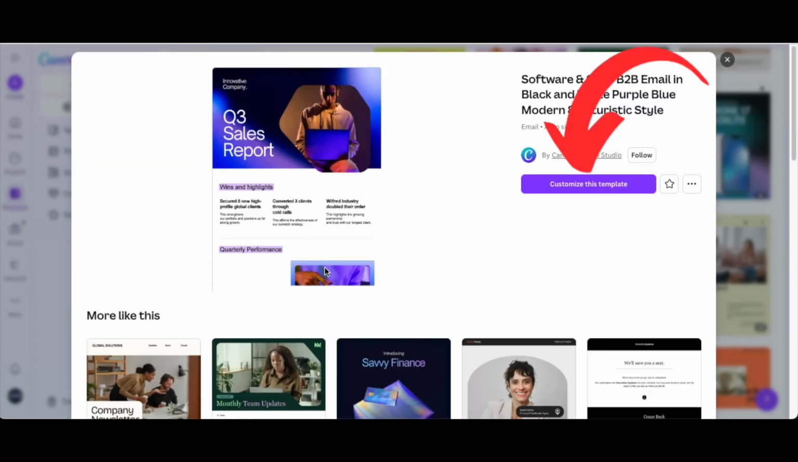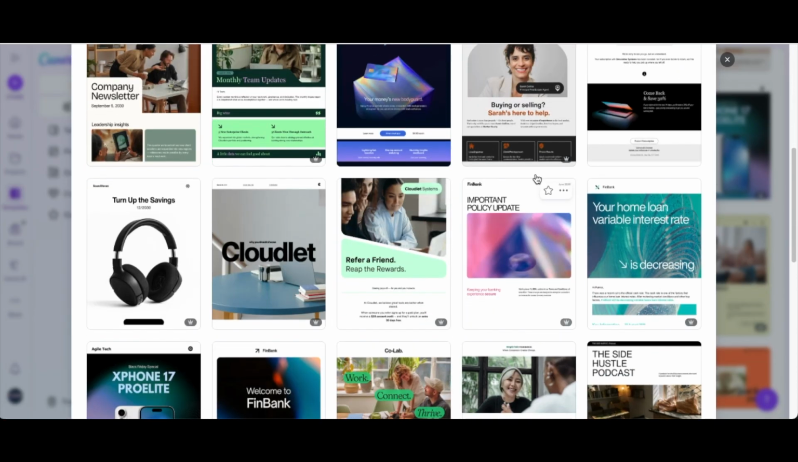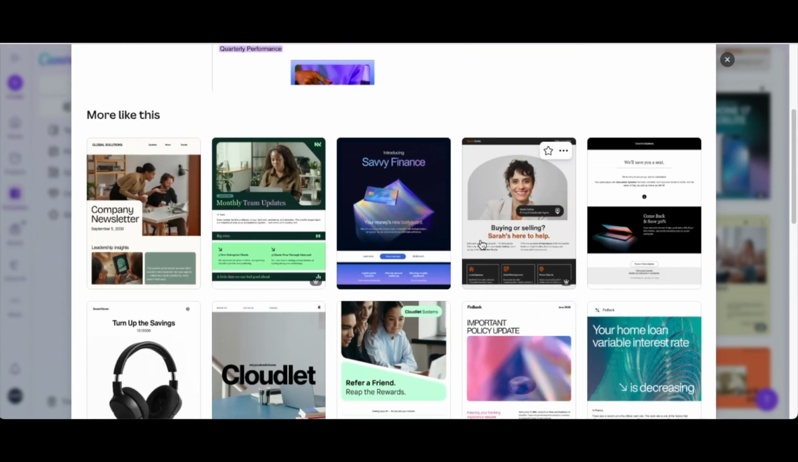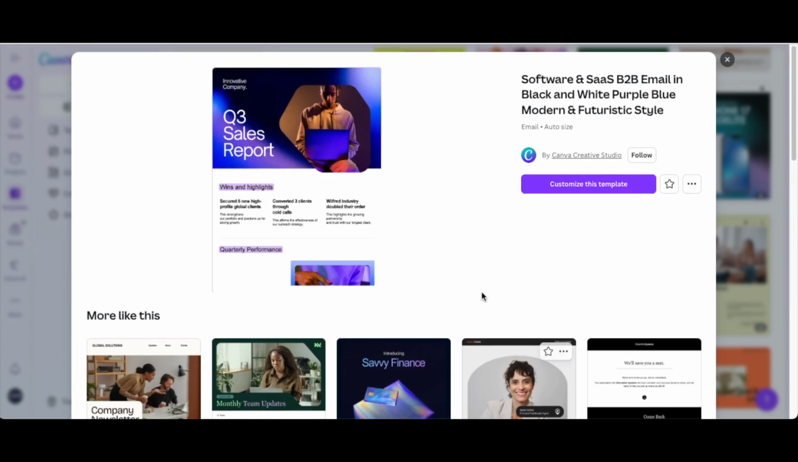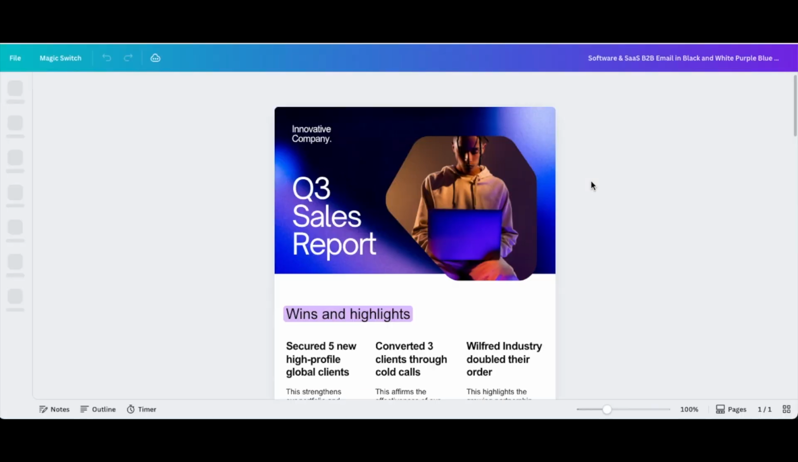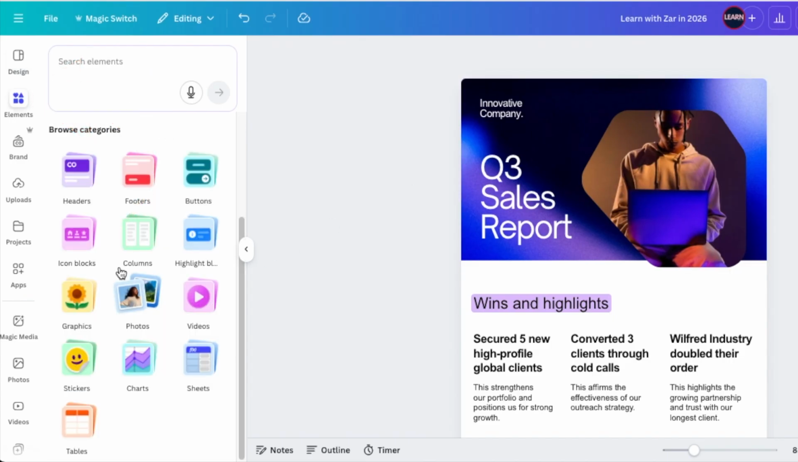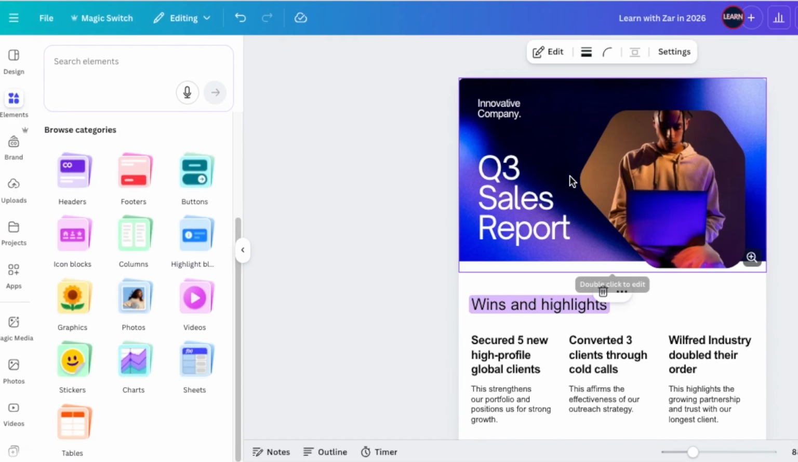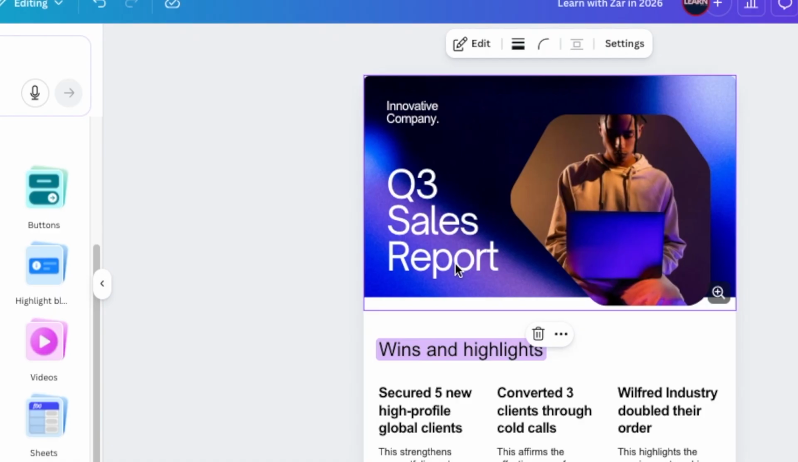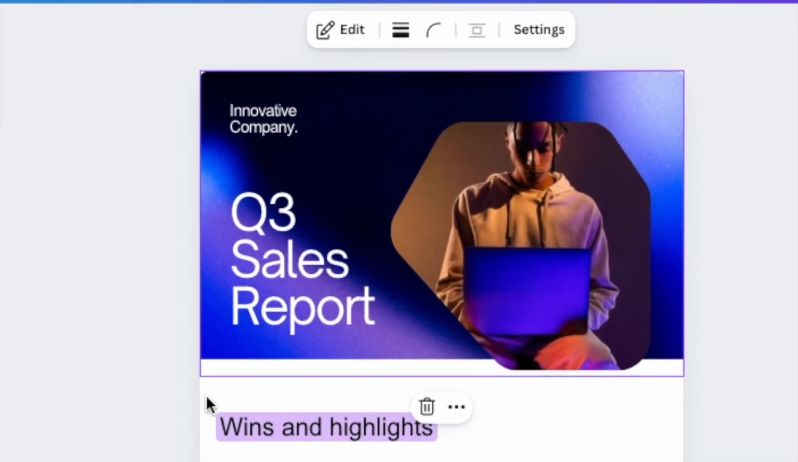You select it, you open it up, and then when you click customize this template, it's going to then allow you to customize it. If you want to see more that look like the one that you've picked, you can scroll down. So I'm just going to click customize the template. So you are now ready to customize your template. We're going to go to elements so that we have access to our categories. That's going to help us edit this template to exactly the way that we want.